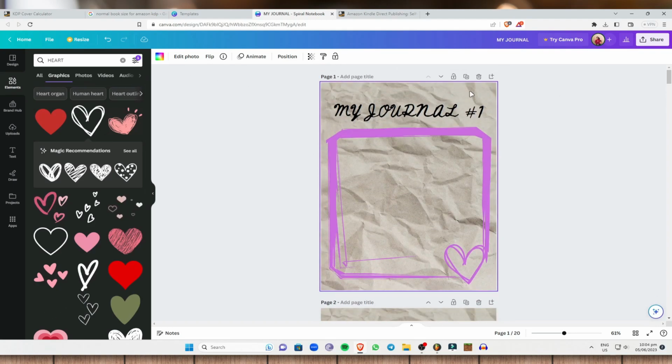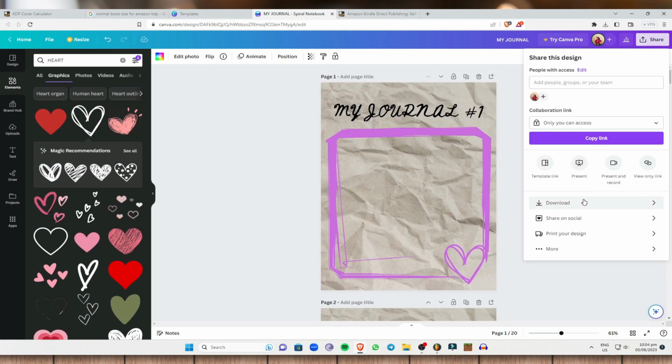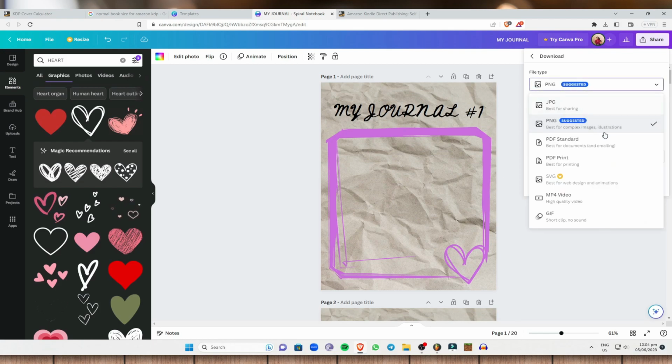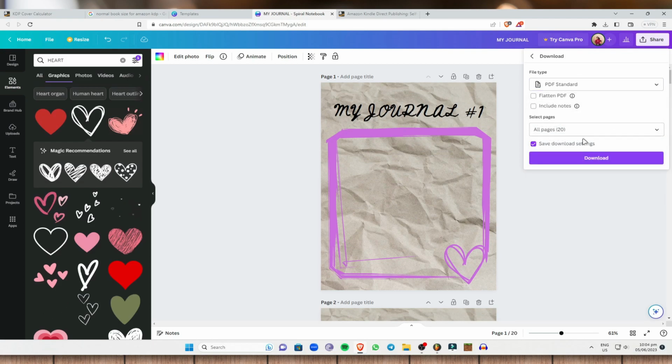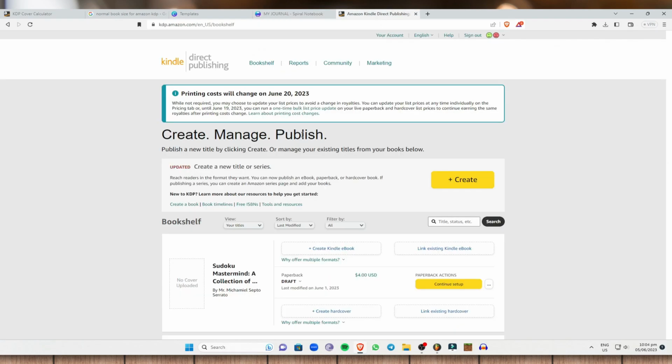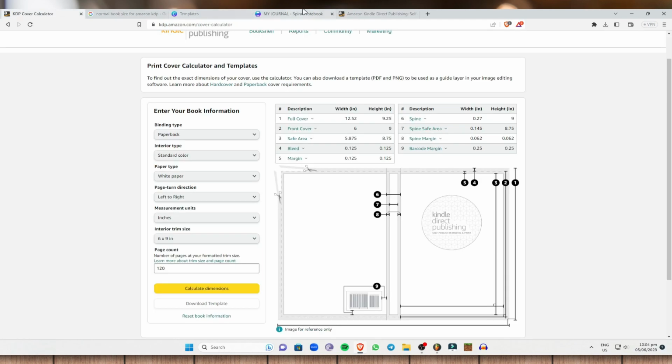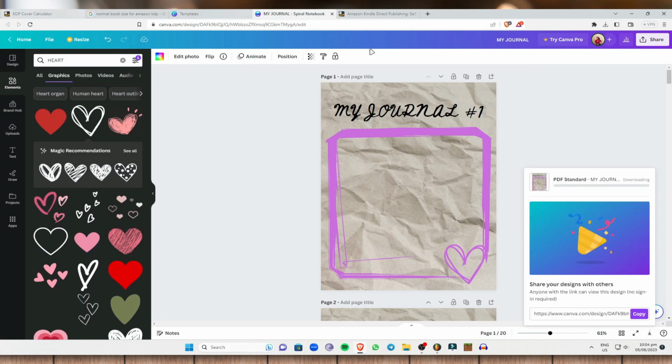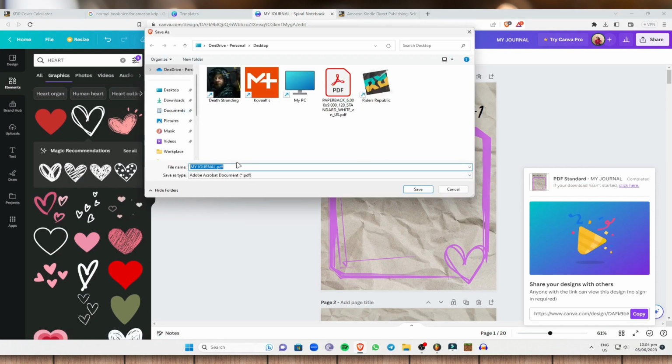So next is I'm gonna download this one and make sure that the file type is PDF standard. So as you can see, why PDF? Because Amazon only accepts PDF standard file type for you to upload your files. So next is I'm gonna go to download right here, and of course I'm gonna wait for my download to process. And there you have it. Let's say myjournal.pdf.